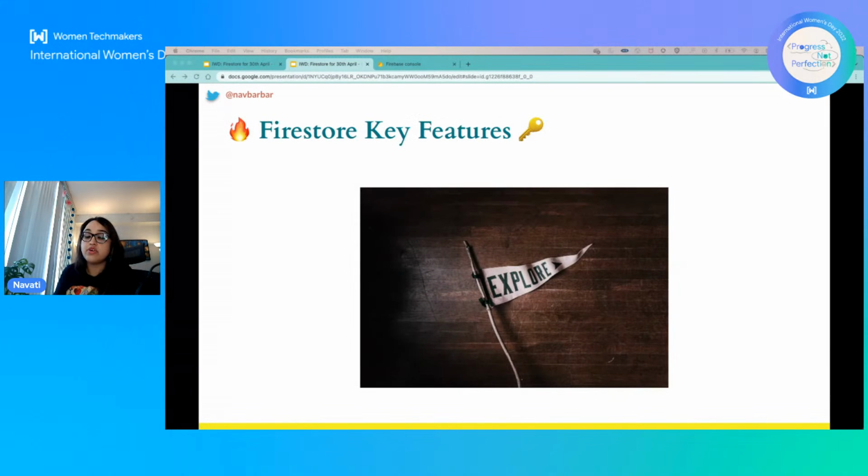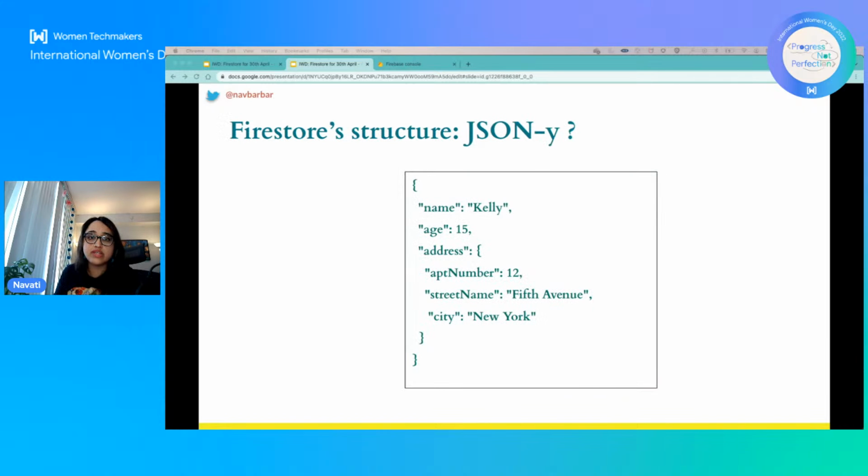Now let's look at some of the key features of Firestore. First, Firestore is a document-based DB. That means in here, there is a JSON-like structure. There are keys and values. The key is the field and the value is the value that it holds. So I could have name as the key and the value as Kelly, or age as the key and the value is 15. So you can have simple key and value fields, and you can also have nested fields, like in this example for address.